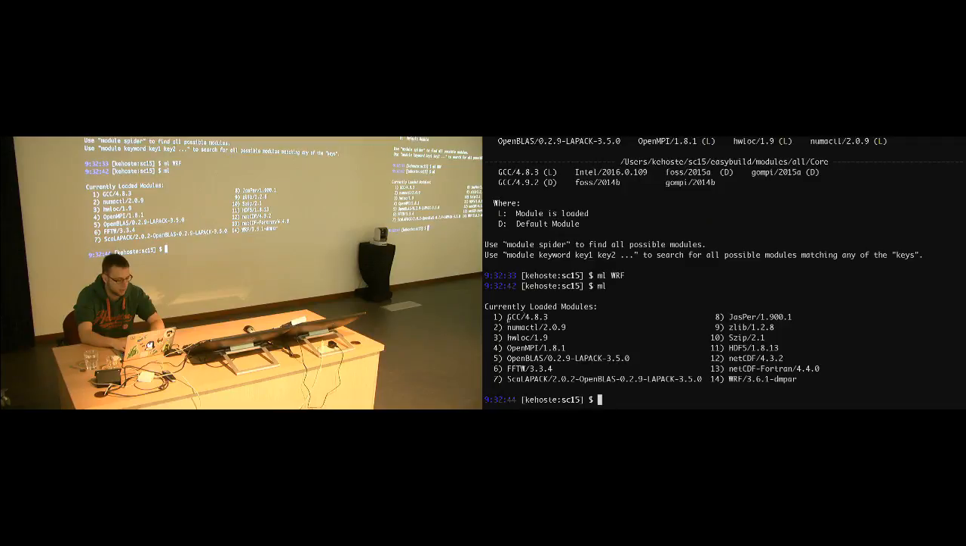If we check what is loaded, it will of course have the GCC and the OpenMPI loaded, and then a bunch of other stuff because the modules generated with EasyBuild have all the loads inside for dependencies as well, and we'll have WRF.